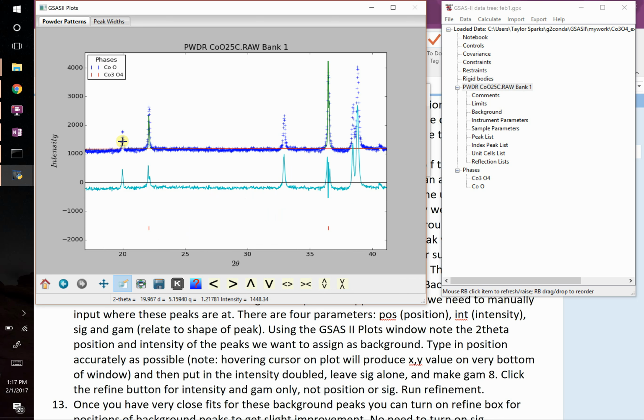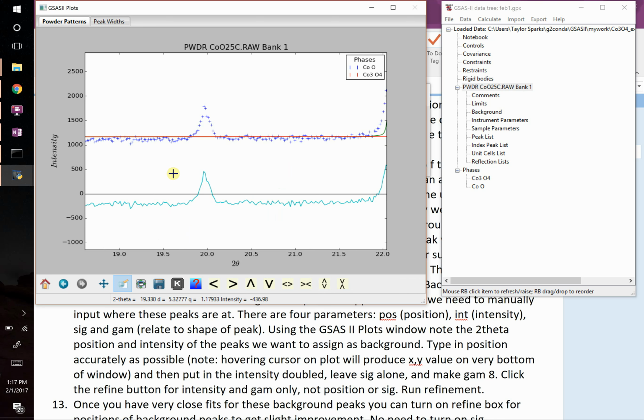So I need to fit that peak. What you can do is zoom in on it, get a good feel for its position. If you hover over it, you can see down here where the peak position is. Right where I'm hovering, it's at 19.92 theta, right? I should write that down, or just remember it, and then keep track of the approximate intensity. The intensity is about 2,000, thereabouts, right?